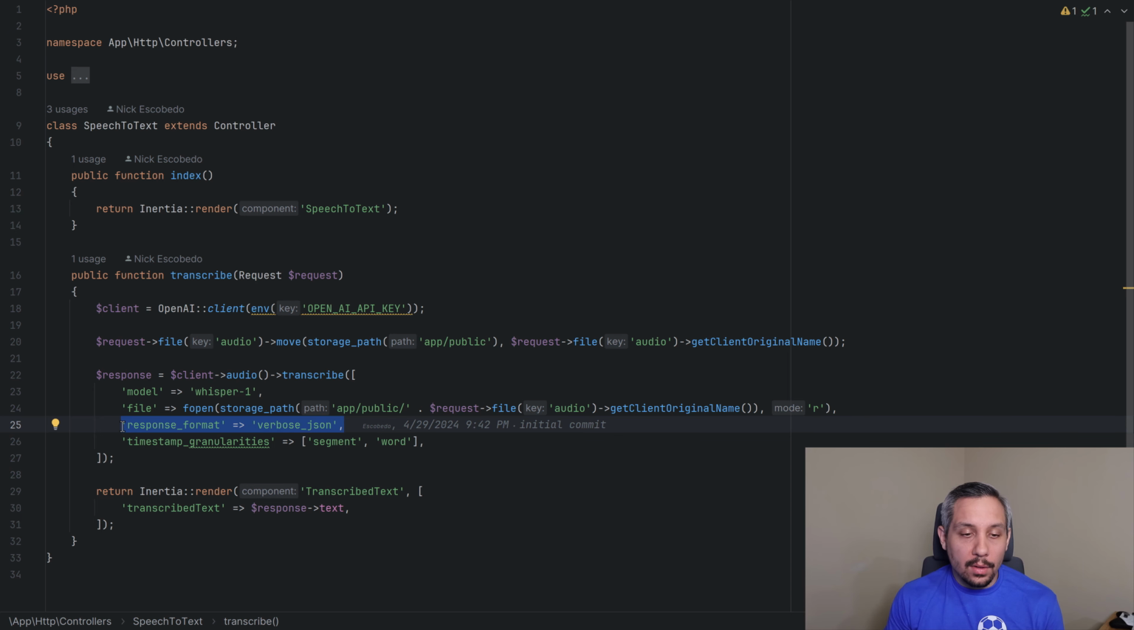Now, there's a number of different formats. You'll want to check out OpenAI API's documentation because, again, there's a bunch of options here. And you can get specific words and the timestamps for the specific words. It gets very detailed. So that's where this verbose JSON and the granularities come in. Because if you want the segment and word, you have to say, give me the verbose JSON response back.